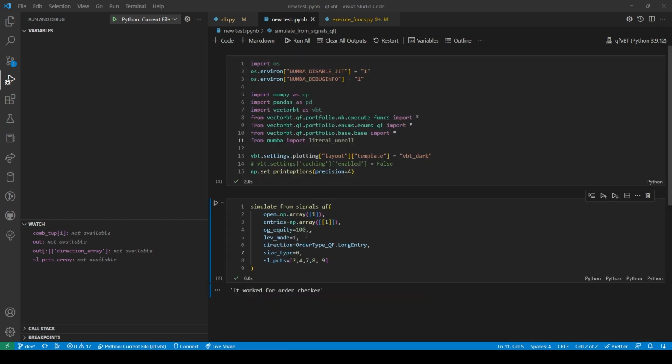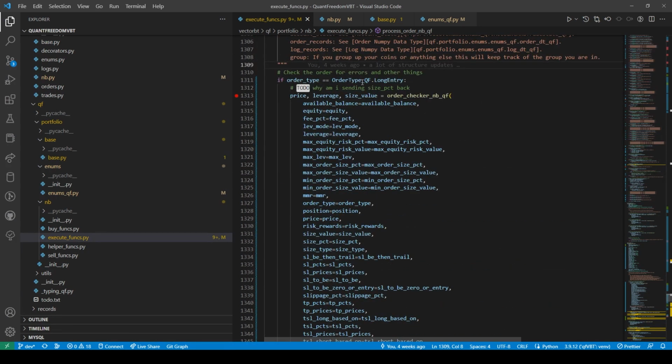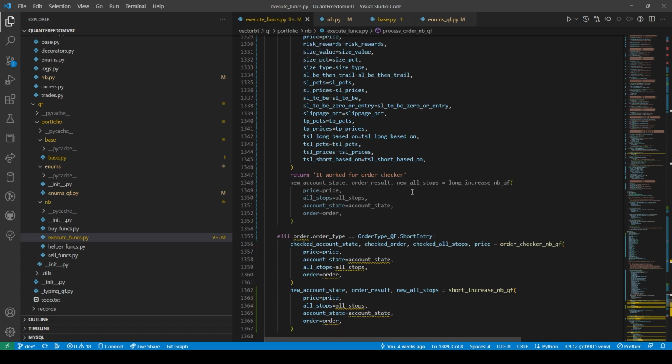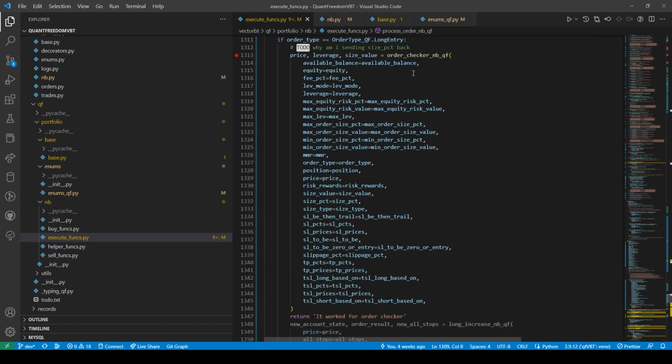Okay, so it is possible that this thing actually works because we've gone through. If the order type is a long entry, price leverage size value equals this. Then we come through here and we return this. Now I guess we would just have to go through and, I mean, I was getting errors. And so I guess this works up to this point. But man, this is so much better working thing by thing.